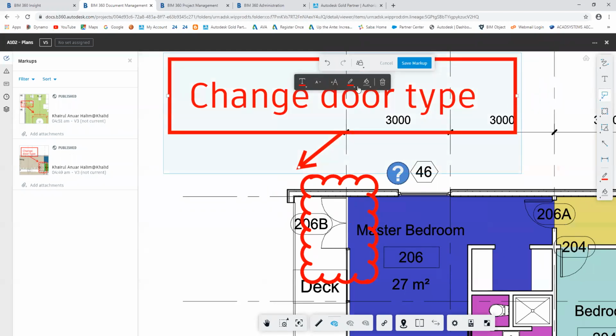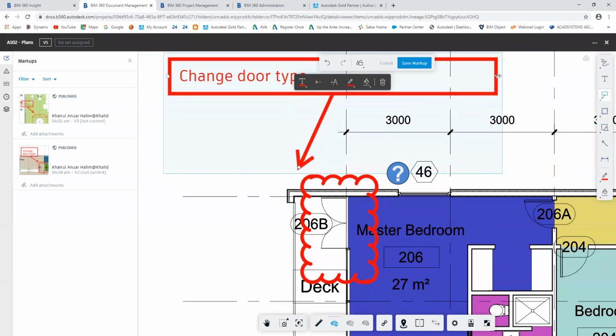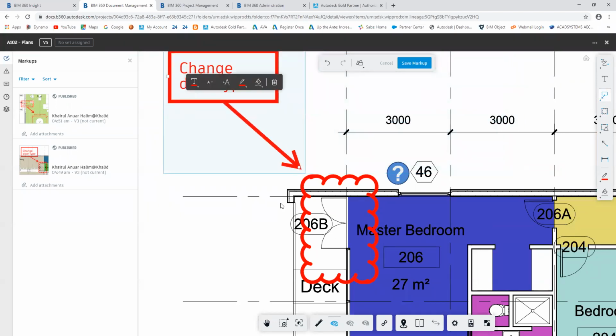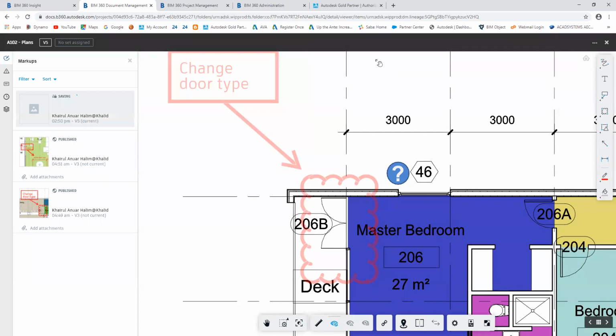Right, we can resize it. We can also reposition it. All right, so this is not done yet. Okay, can you see the blue save markup here? We need to click this first, and then you can see it automatically updated over here.